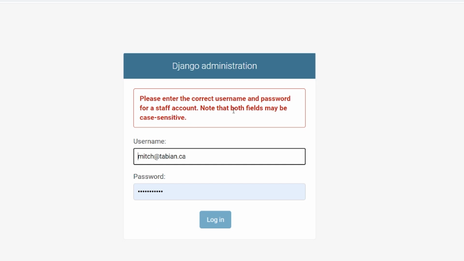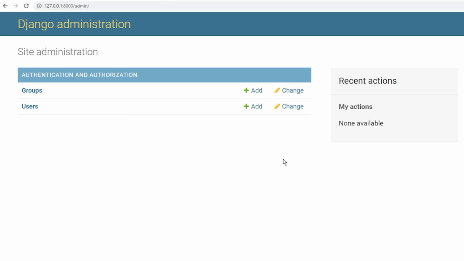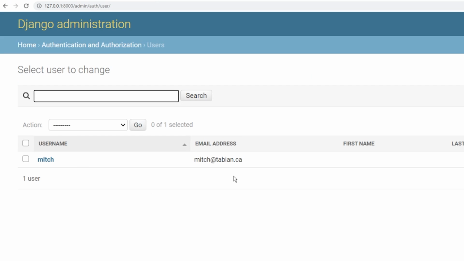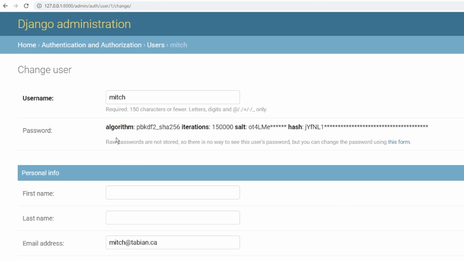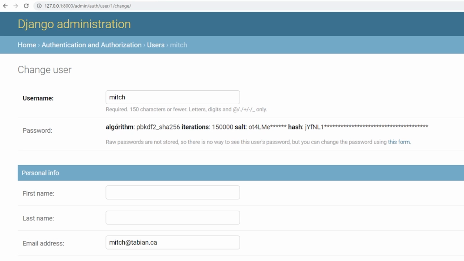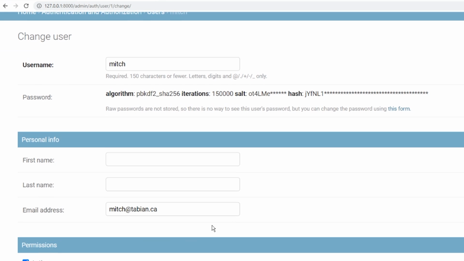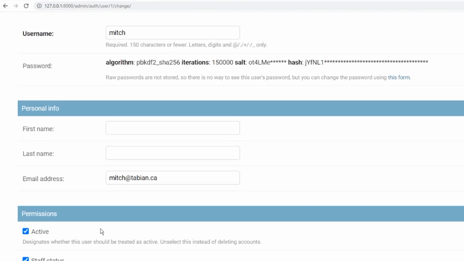So I can enter my username, Mitch, and password. Django comes pre-built with this nice admin panel, and you're going to see this more and more as we progress through the course. We can manage all of our database objects here. So if we click on users, for example, boom, there's that user that I just created named Mitch. If I click on him, I can see his password is hashed, I can't remember what algorithm is used here, but it's hidden basically. I can change his first name, his last name, and all this stuff is pre-built with Django.